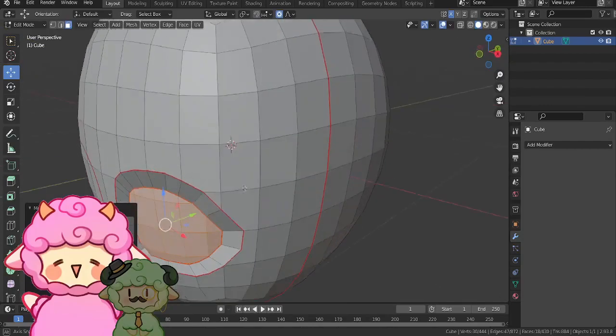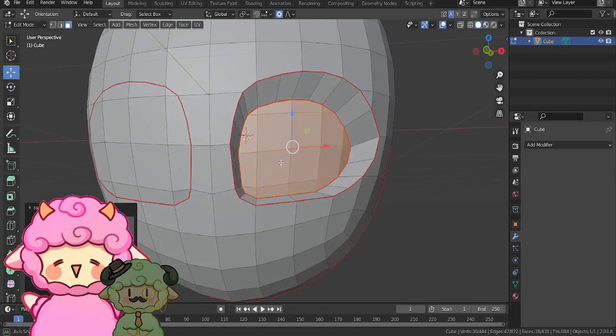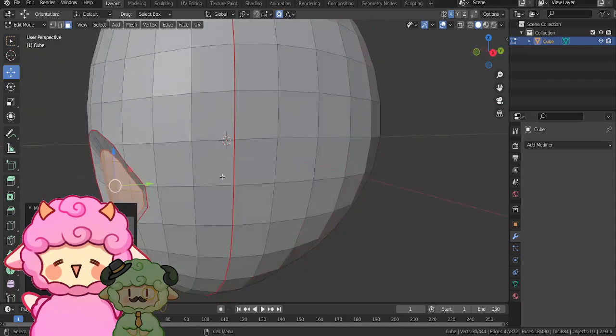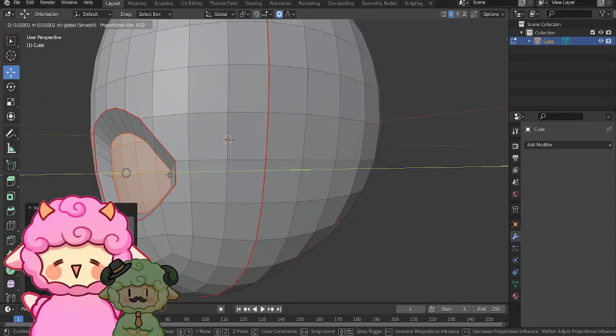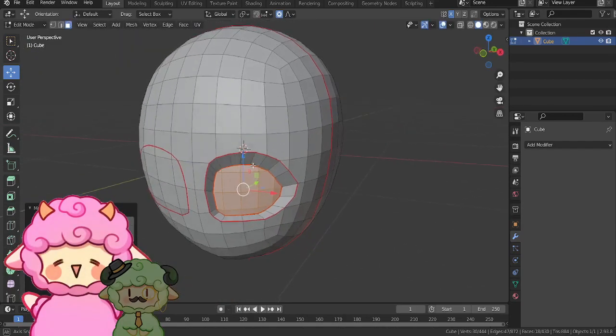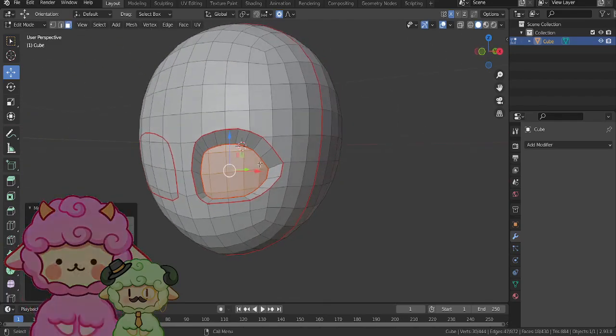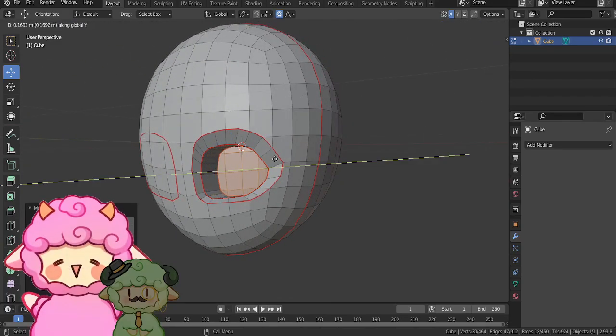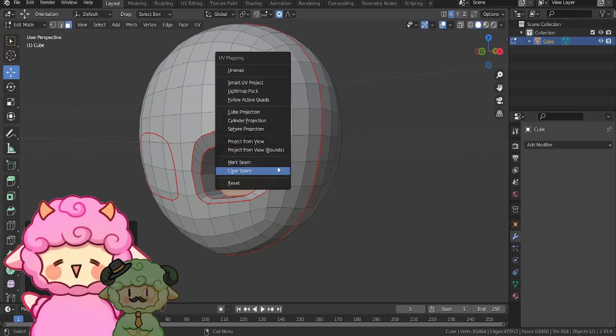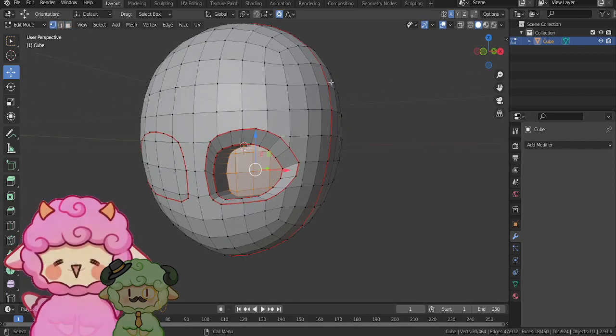Now, is this the most perfect? No. Keep in mind, you can always edit this later or fix it up however you want. In case you want the eyeliner to go more deep, just push it more into the head. Now from here, you would click E, Y, push it back again. Now from here, put clear seam, and go back to vertices.